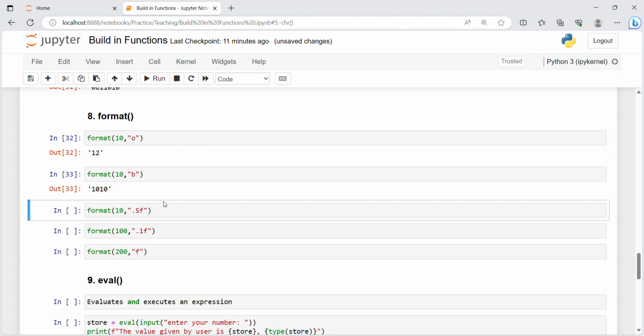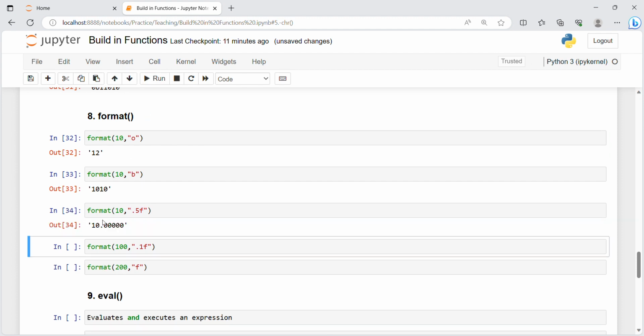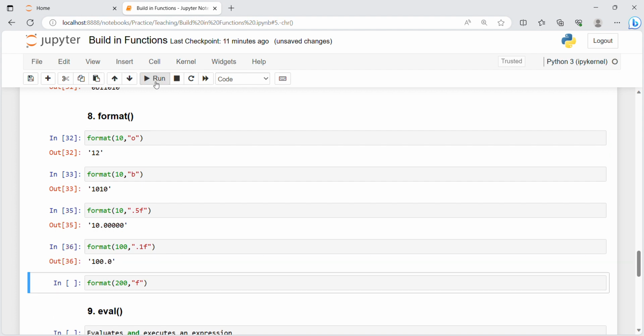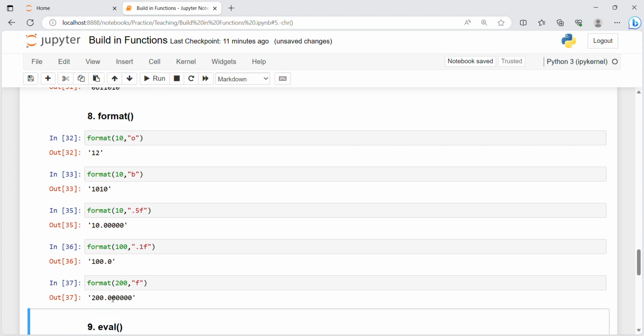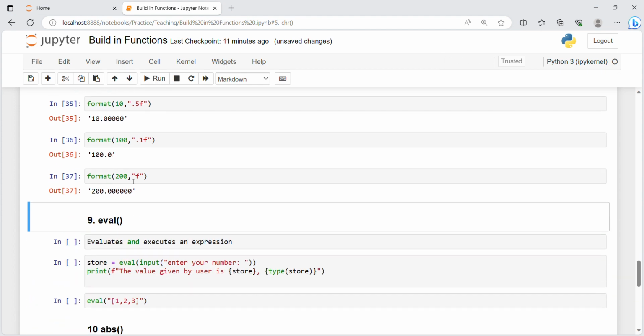Over here I want 0.5f. So after 10, I want 5 digits, so it is giving us a point and 5 zeros. Again for 100 we said we want 1 point f. Likewise you can go ahead, but if you only pass f, it will give just 6 digits after the point. You can check it over here, count 1 2 3 4 5 6.